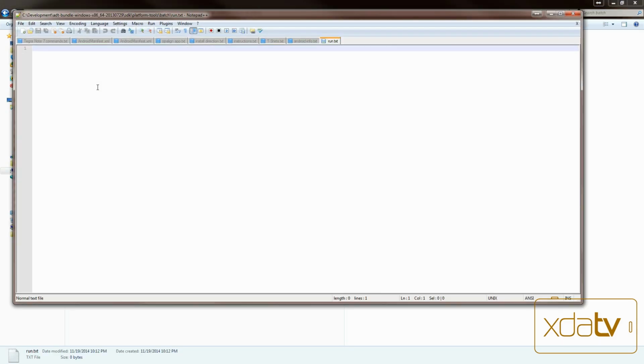All you do is you open it up. I like to use this program. This is a word processor called Notepad++. Works very well. I use it for all of my Android related text editing. So this is a really, really nice tool to use. So from here we could write our batch file.